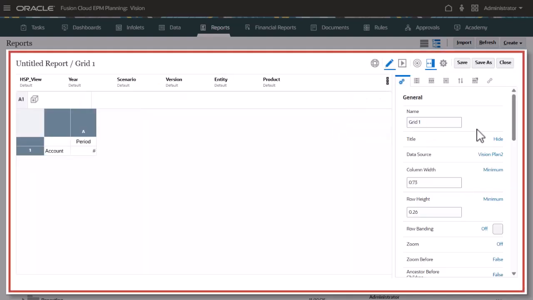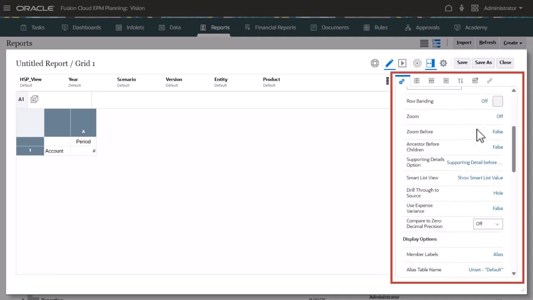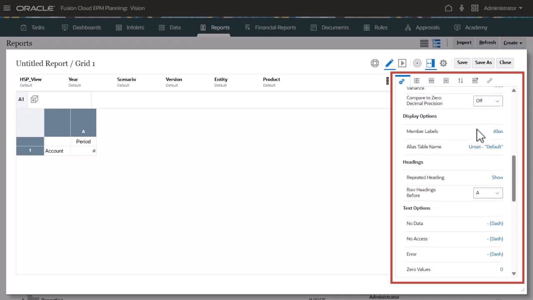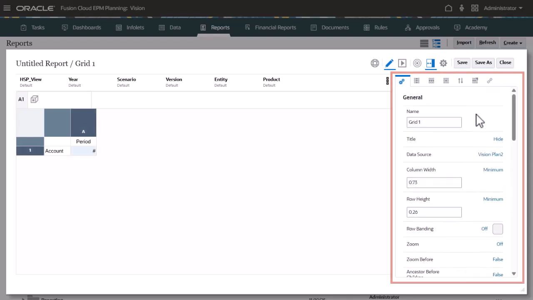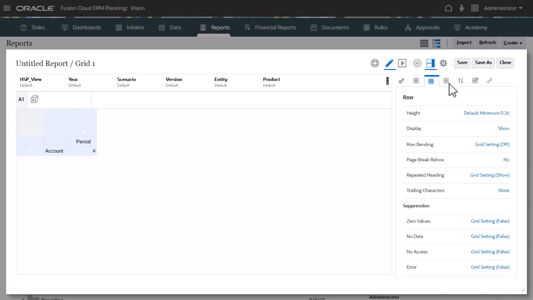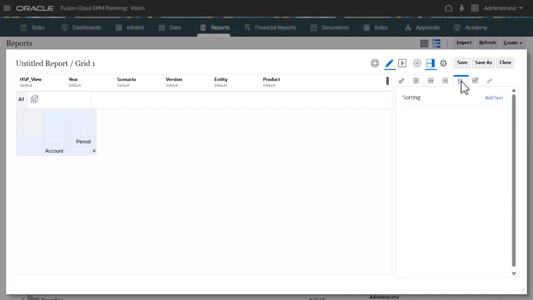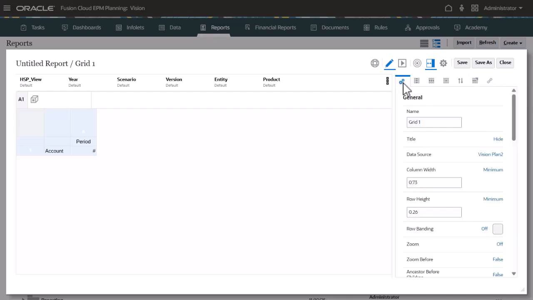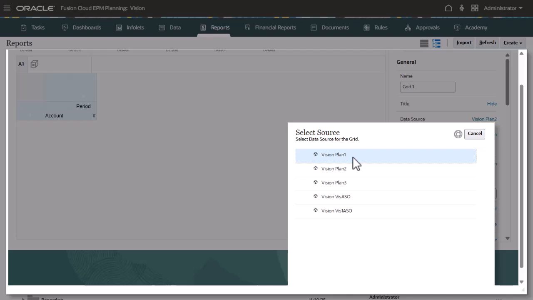When you add or edit a report object, it opens in its own editor. The contents of the properties pane also become specific to the object you are working with. For grid, it includes tabs for column, row, and cell properties, sorting, conditional properties, and drill to content. In general properties, you can change the grid's data source.